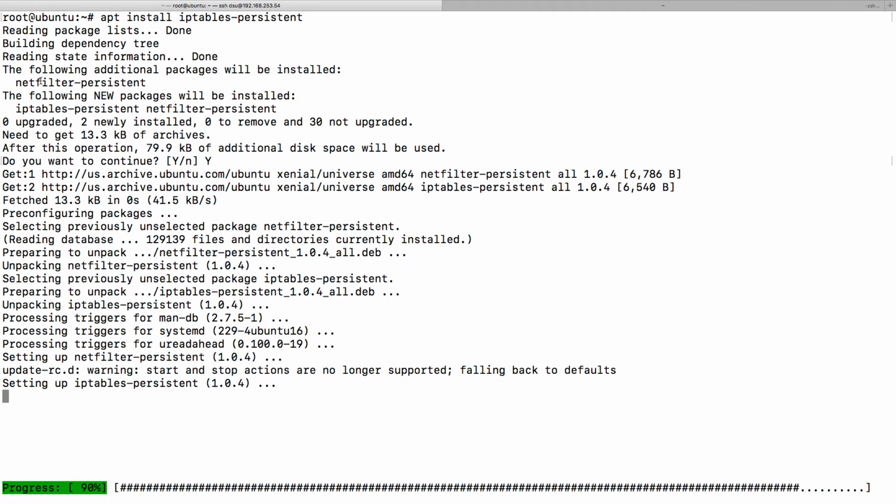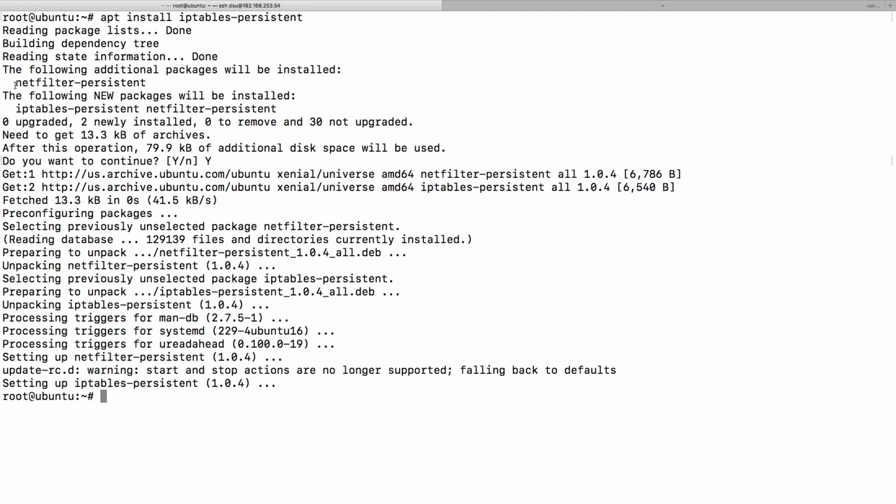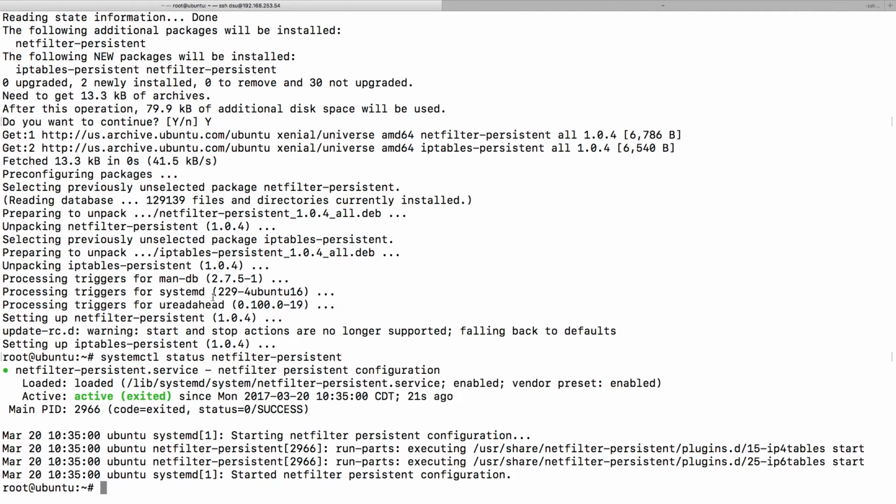It's worth noting that iptables persistent is part of the netfilter persistent package. Netfilter persistent is actually the service that's running, and iptables persistent is just a plugin to that service. It's a little bit complex, but I think it works. So we'd say systemctl status netfilter-persistent. We can see it's active, so when we installed it, it was enabled by default.